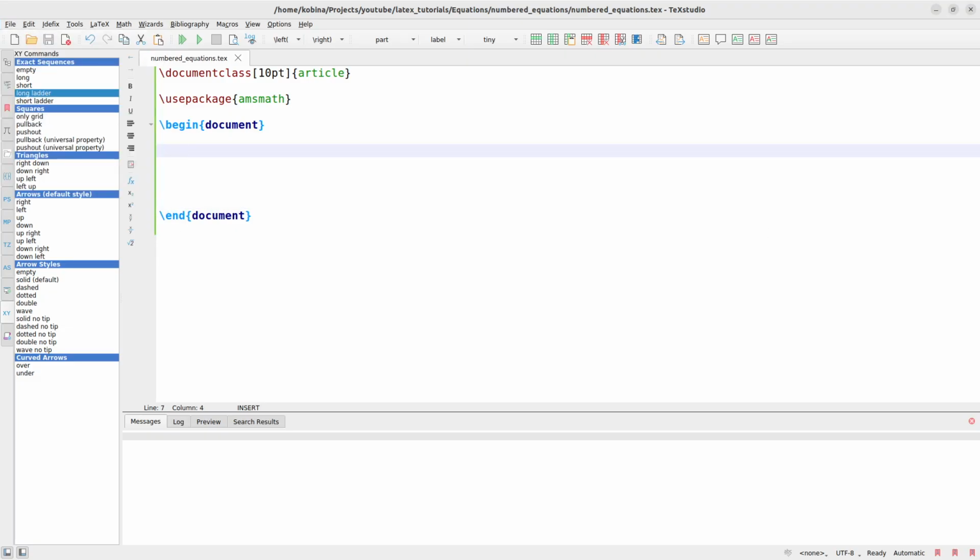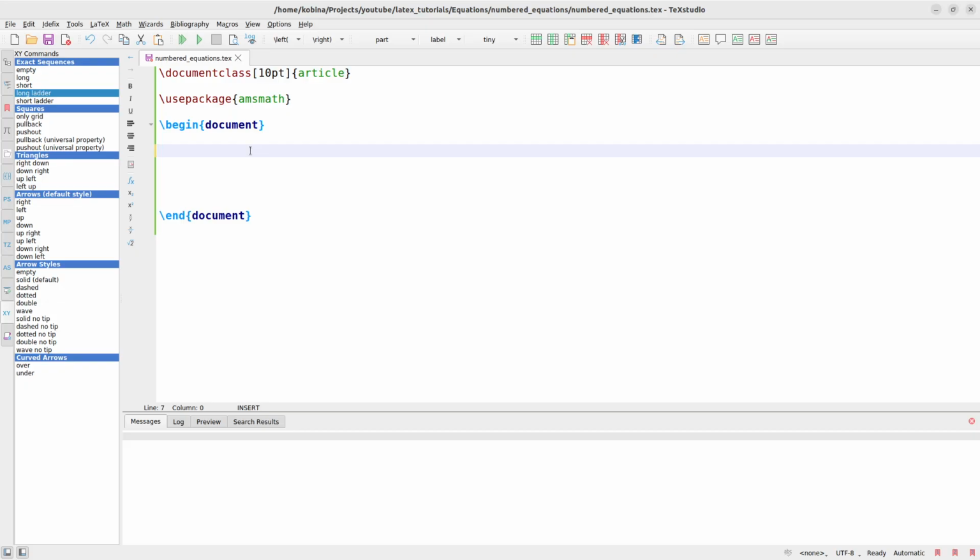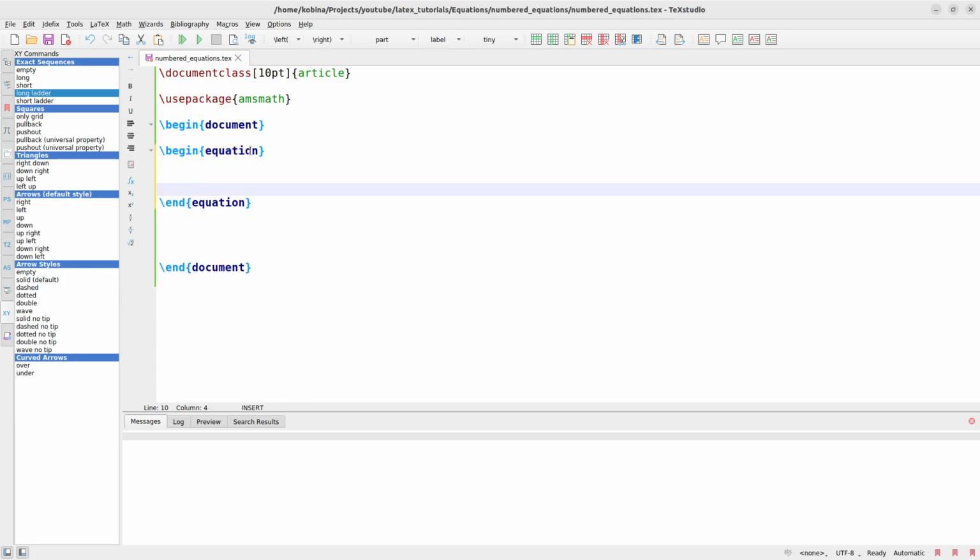Okay. Now let's get back to our equations. So I have two equations here, 1 and 2. You can add more equations. Let's start with these two. Now, if you want to insert numbered equations in LaTeX, then you need the equation environment. So how do you do that? You just say \begin{equation} and then \end{equation}, and in between you put in the equation. This allows LaTeX to automatically number the equations for you.